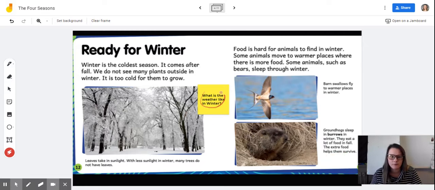So my question right here, what is the weather like in winter? I bet if you looked at this picture, it would tell you, or if you went outside. If you said it's cold and snowy, you're right.